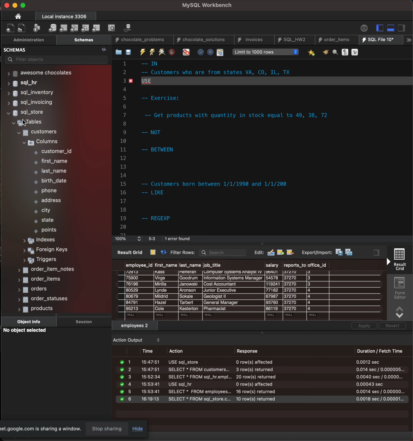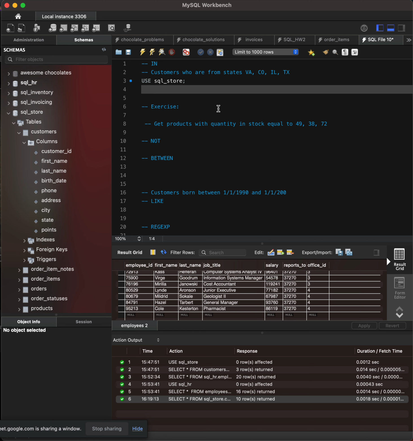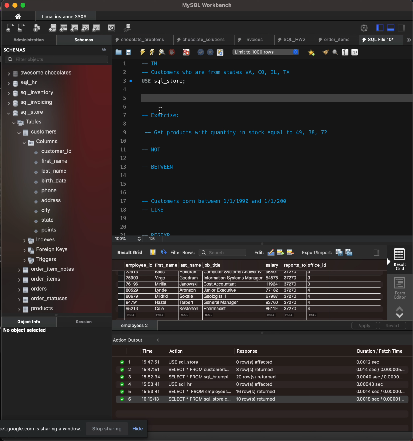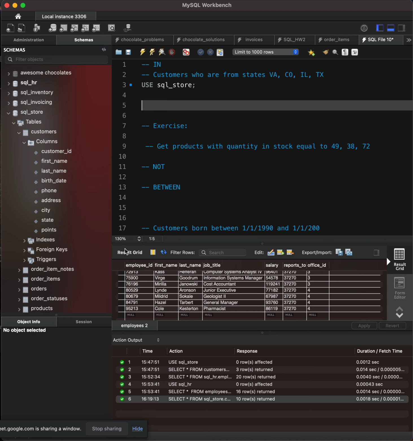So let me in fact do this. This is USE sql_store. I hope you've not forgotten. Sorry, I was unable to see. I don't know if you can. Oh, I'm able to see those words. Okay, so I should zoom in, right? Can you see them now? Yes, I can.